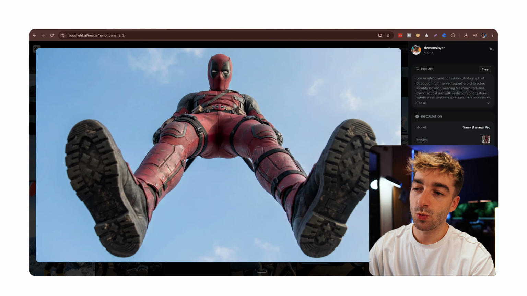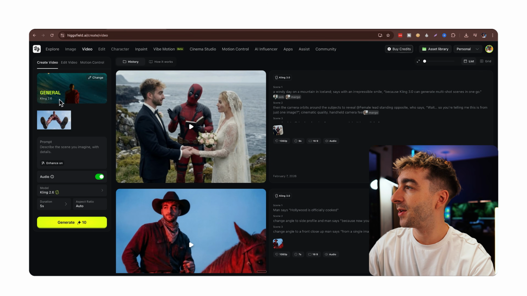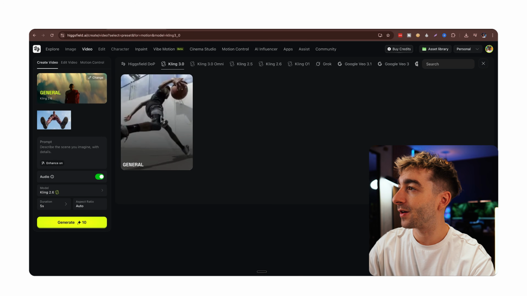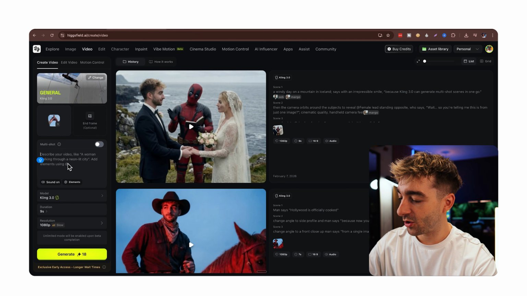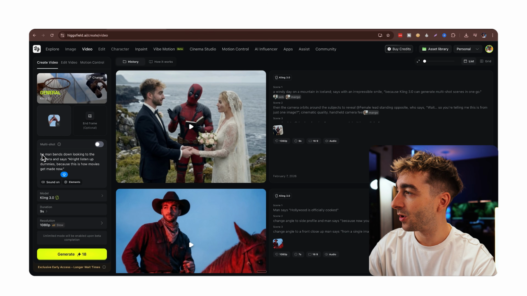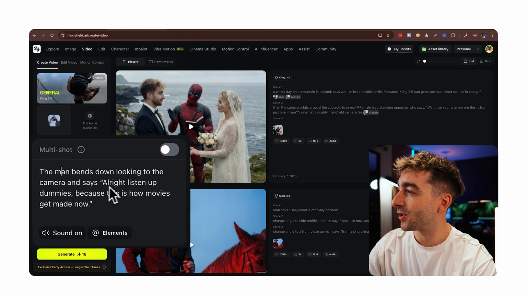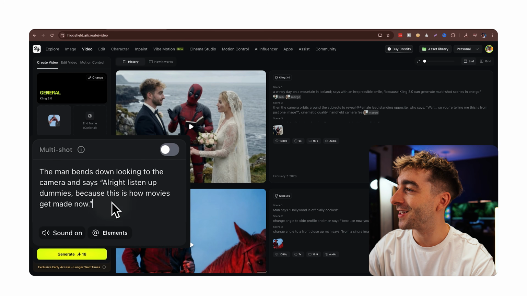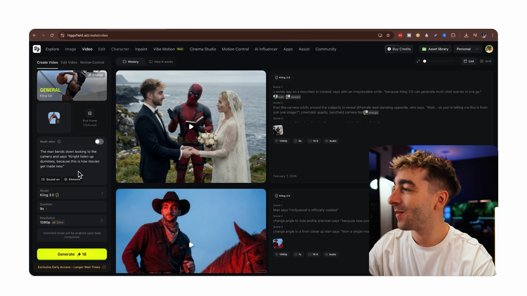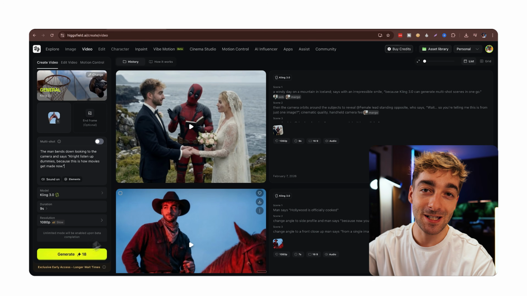So once we've got this image, we can go ahead and click on animate, make sure that we are on Kling 3.0, and then we can disable multi-shots and then just do something super simple, like, man bends down, looks into the camera and says, all right, listen up dummies, because this is how movies get made now. We can go ahead and hit generate, and it gives us this video.